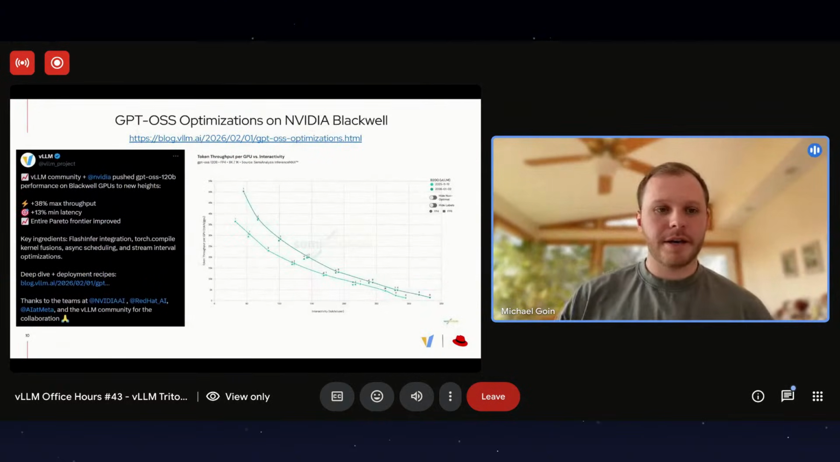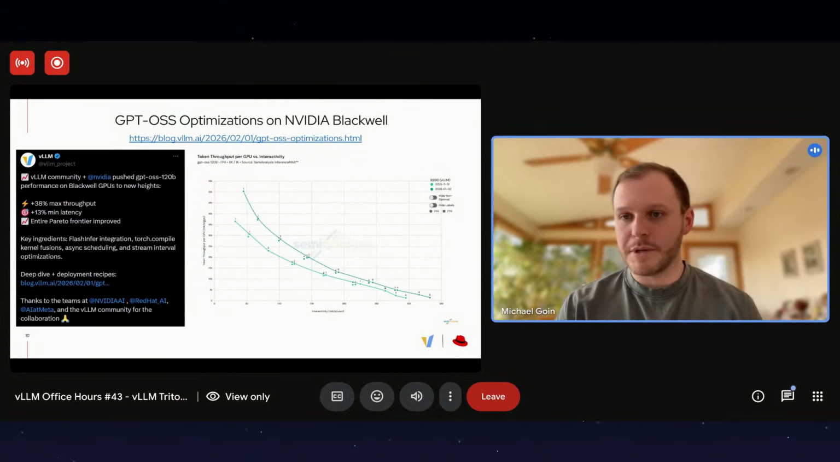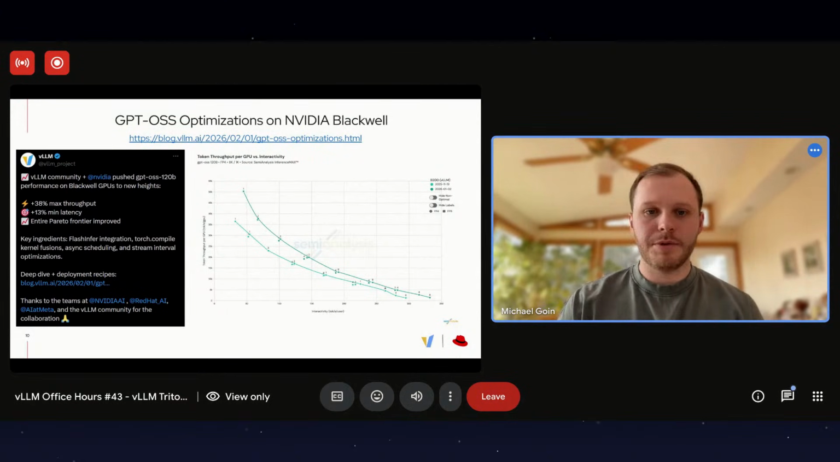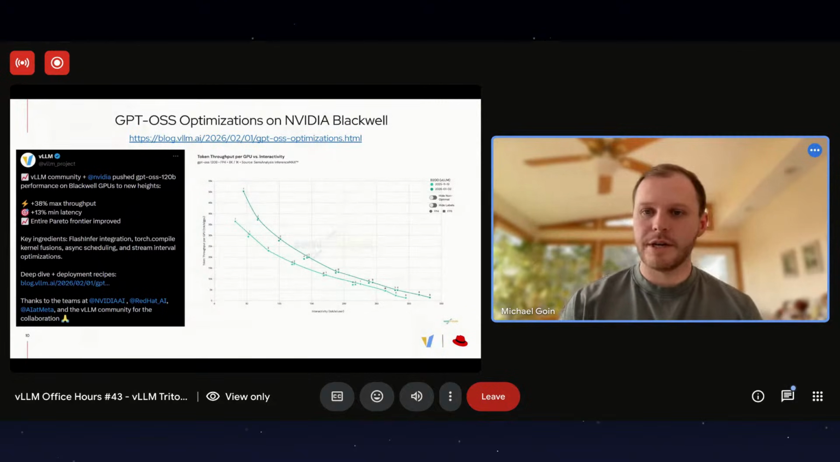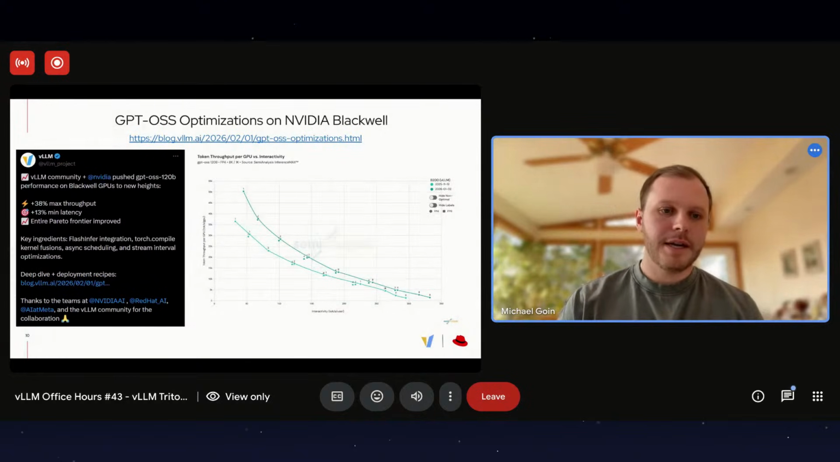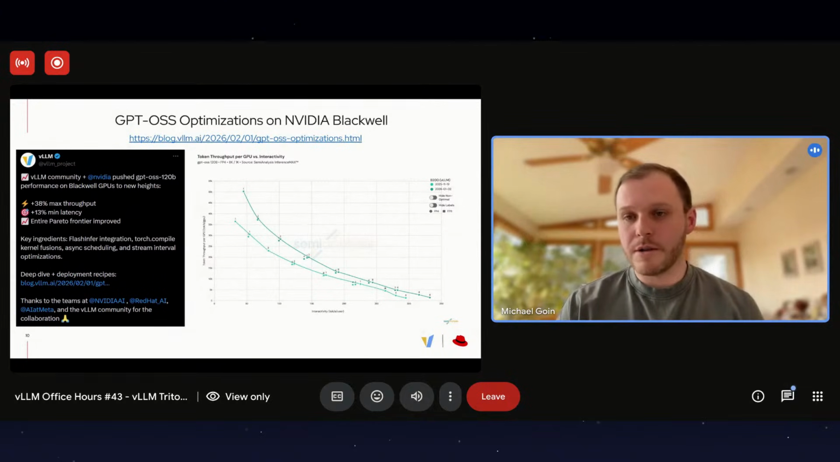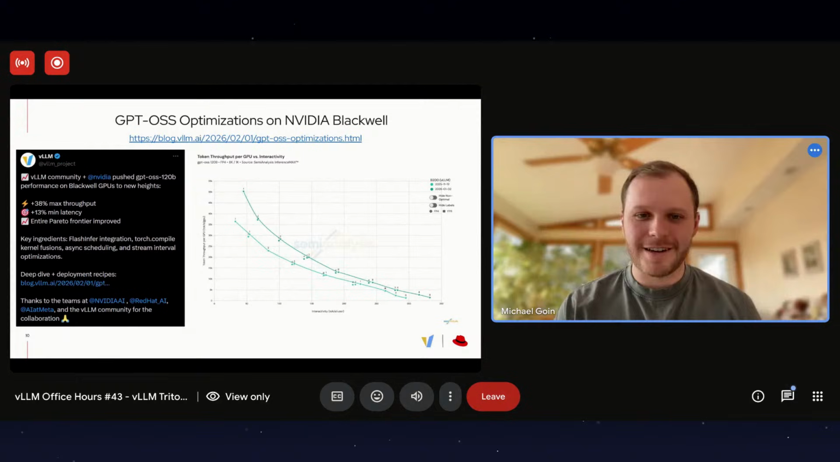Next, we have a blog in collaboration with NVIDIA, where we covered some of the performance optimizations we've done on NVIDIA Blackwell B200 and B300 GPUs for GPT-OSS. There's a lot to cover there: new attention kernels, new MOE kernels, a lot of kernel fusions, async scheduling, and even streaming token output optimizations on the API server. All of which is dove into in pretty deep detail on the blog itself, so I recommend reading it as well.